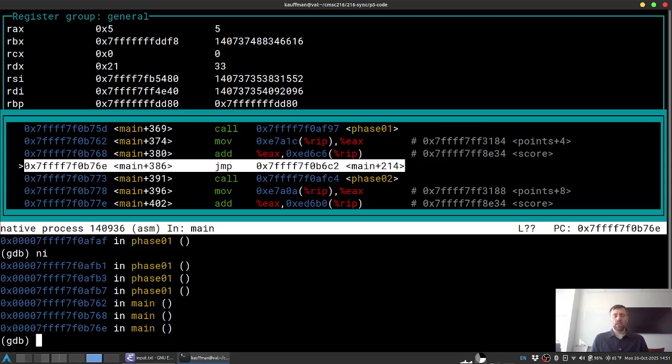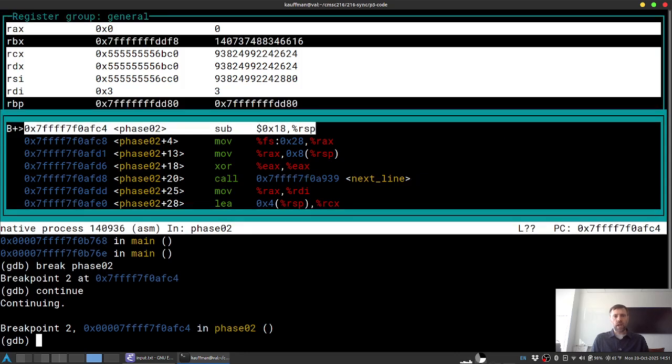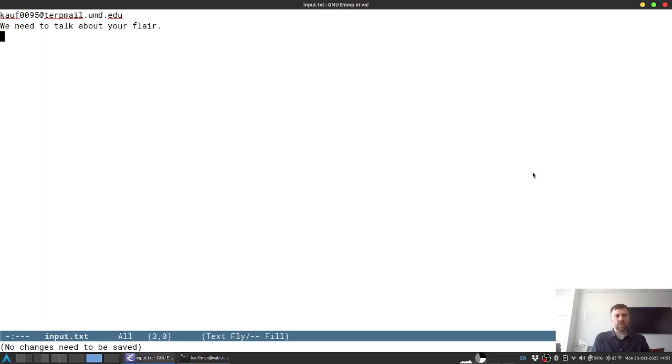So at that stage, I could futz around just a little bit, but basically I'm ready for phase 2, so only break at phase 2. And then I'll just continue at this stage, which will fast forward to the next breakpoint, and then can proceed with some analysis. It wouldn't be a bad idea here to put some more input in, so gibberish here.